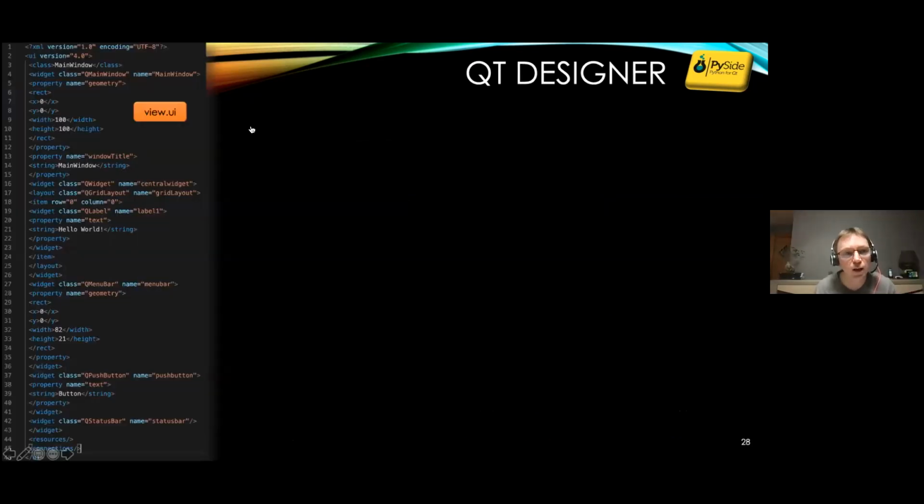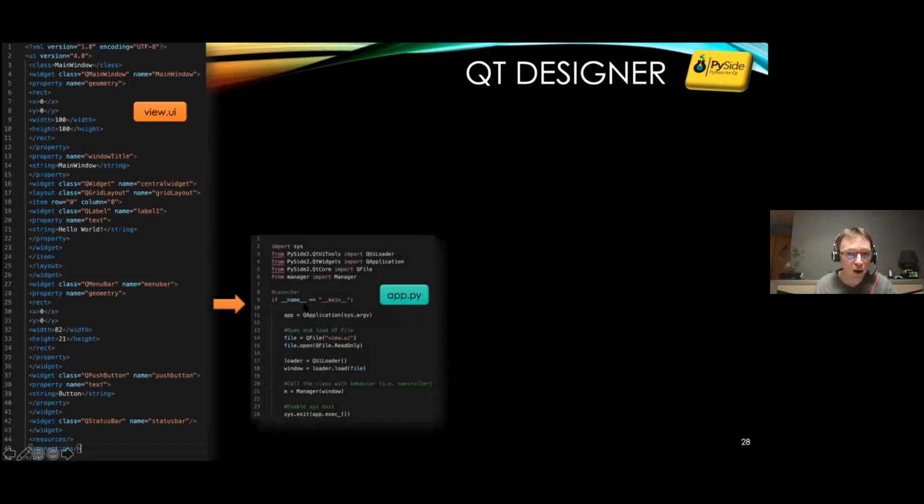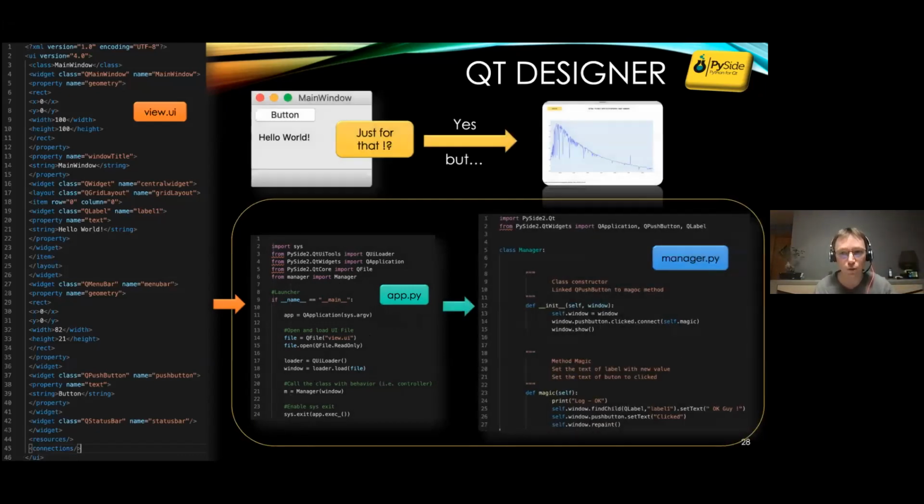So, a very quick example here, we have the view.ui, the XML code with, for example, the title here. We have a label here, and we have a button at the bottom. Okay, we have the view. We have another script, app.py, that we have seen already before, but here I open the UI file with QFile view.ui, and it will load this view file to create the interface for us. Here I have window equals loader.load(file). Okay, and after that I have a part of my application, and I can create controllers.